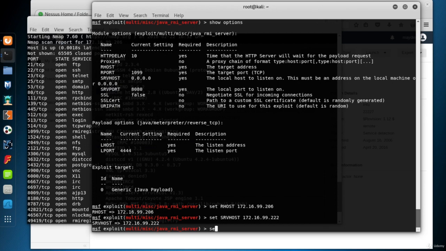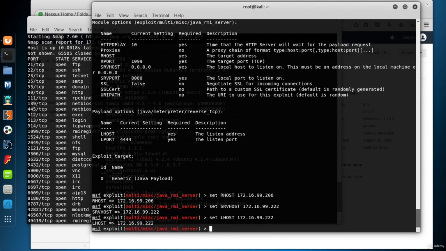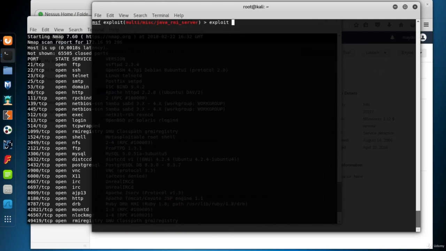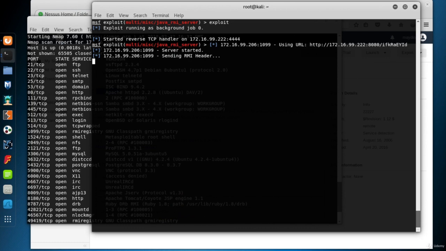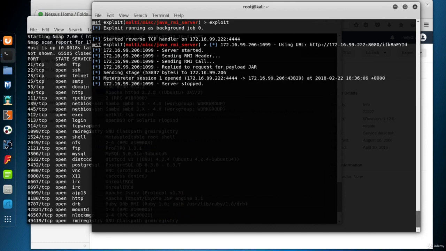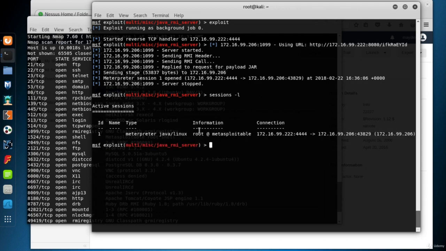Now are the payload options. Set the listen host to be our Kali 222. Default listen port is good, 4444. And finally type exploit to run the exploit. So there, it looks like we have a meterpreter session. Type sessions -l to list the active sessions. Be patient, we'll see them in detail.